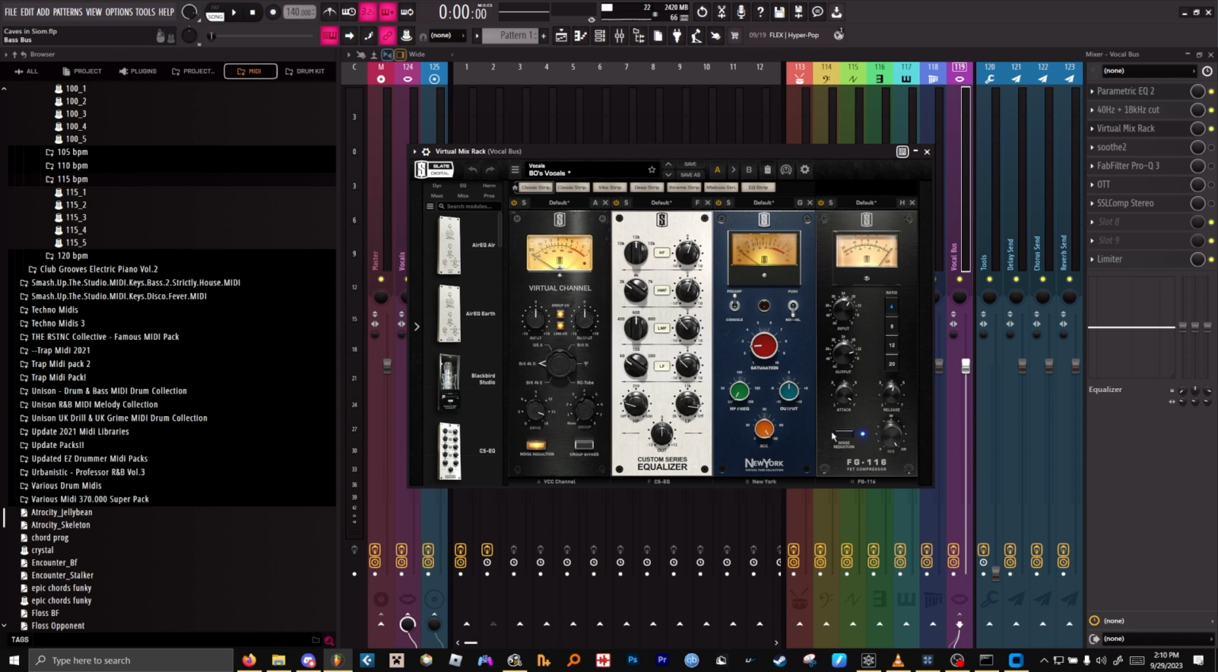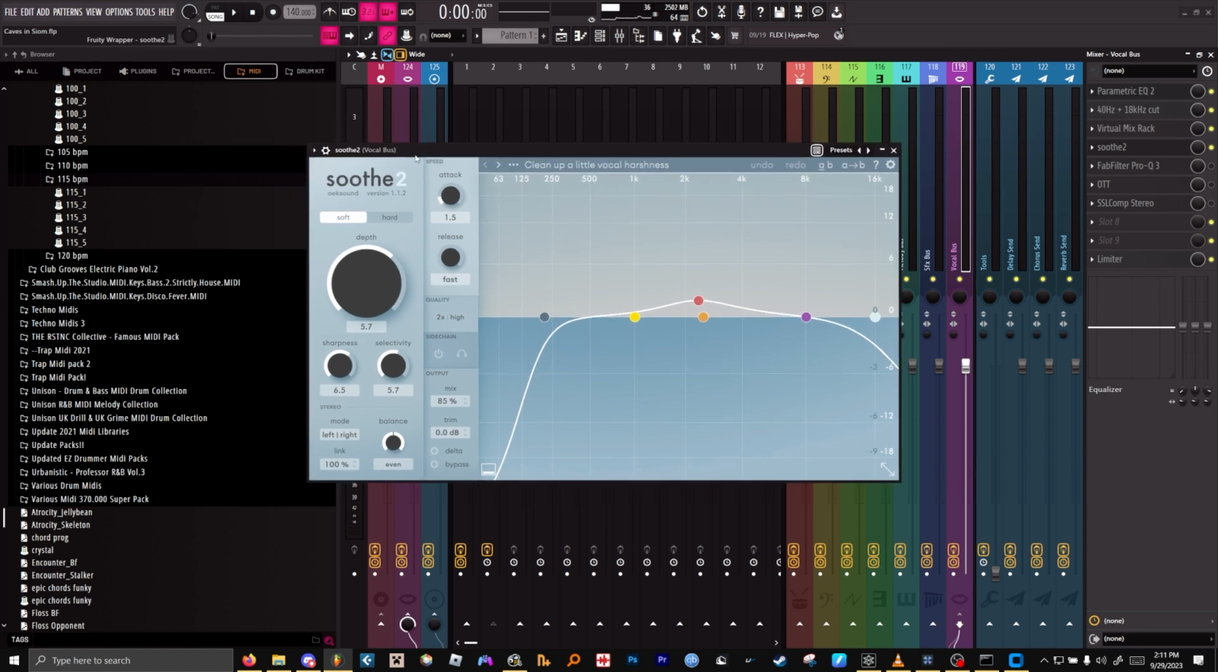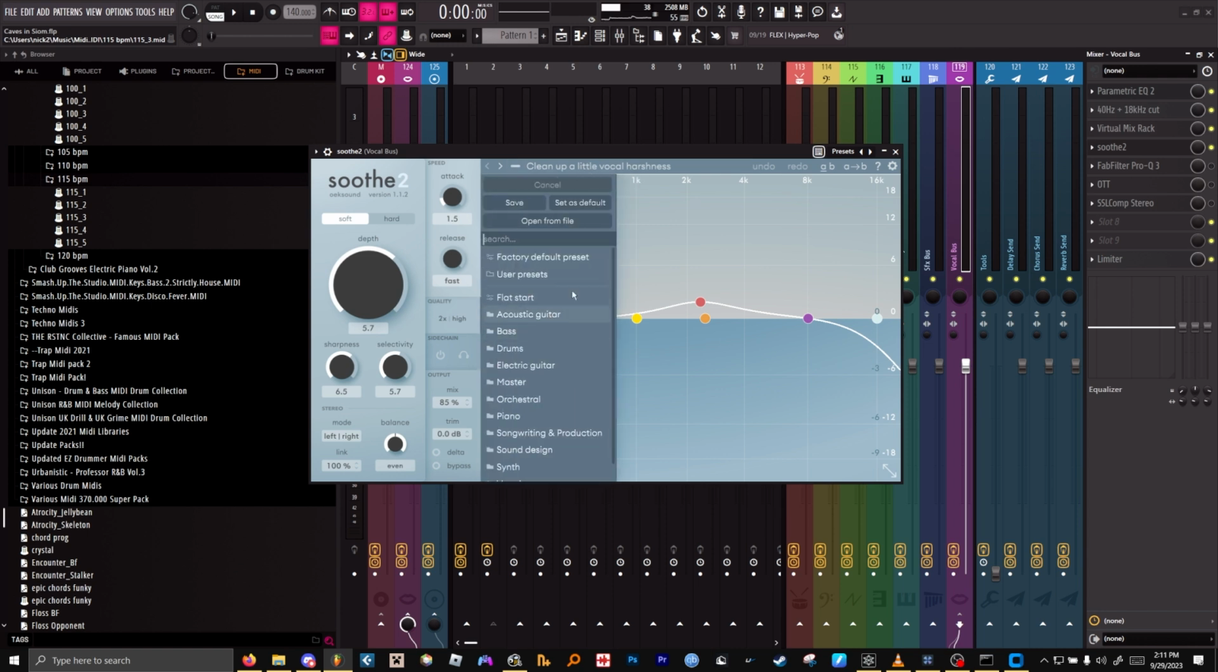Then I have a noise reduction just to get rid of any unnecessary sound. Now on top of this, I have Soothe 2, which cleans up the vocals, reduces any harsh frequencies. I have this setting that you can check over here.